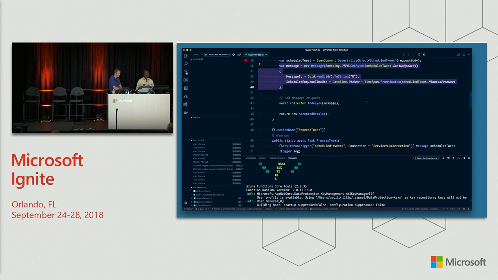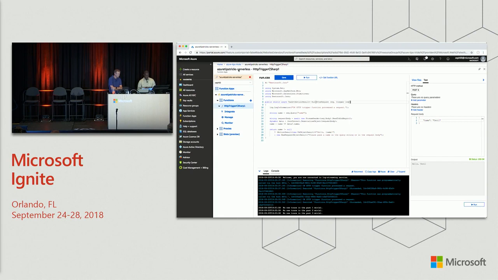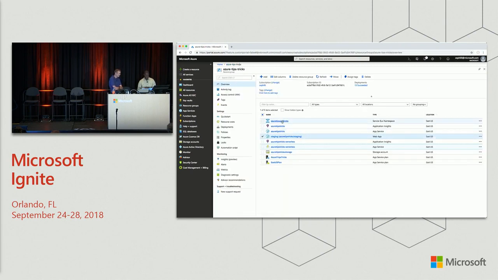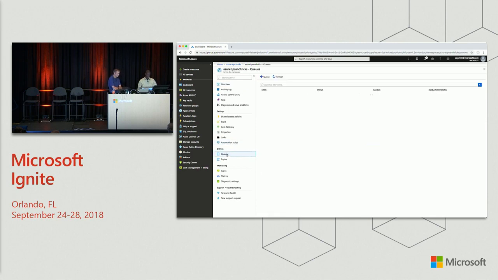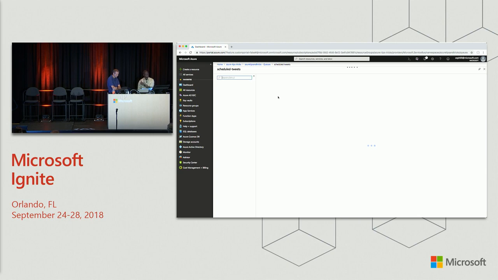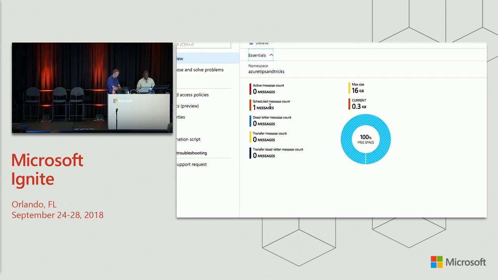So now it's gone ahead and scheduled that message to be sent inside of Azure Service Bus. If I head back to the browser really quickly, I'll show you what my Service Bus namespace and queues look like. So I'll click on queues. And I have one queue in here called scheduled tweets. And when this loads, I'll zoom in really quickly. So now I have one scheduled message.